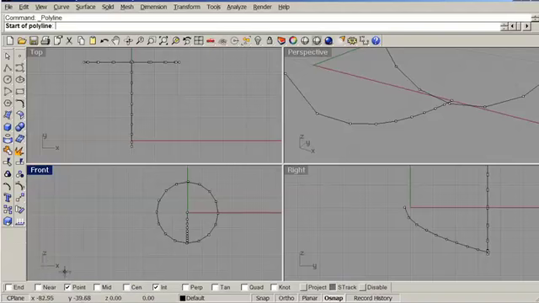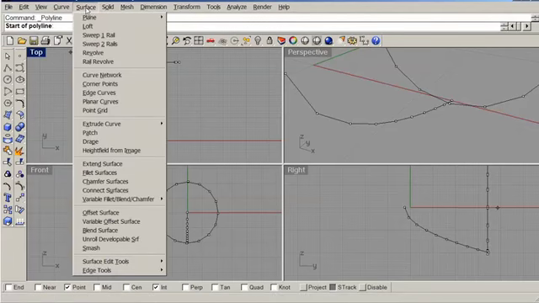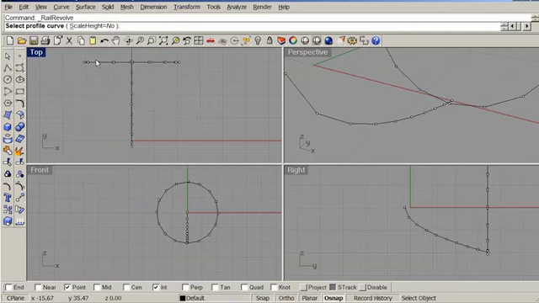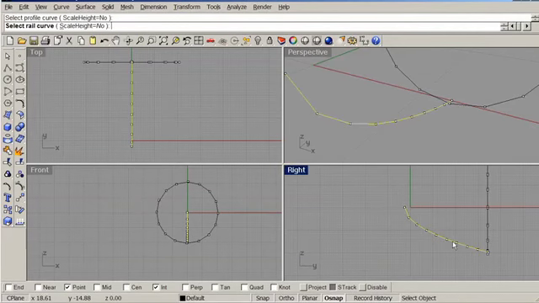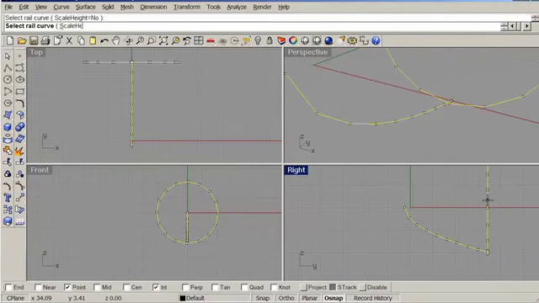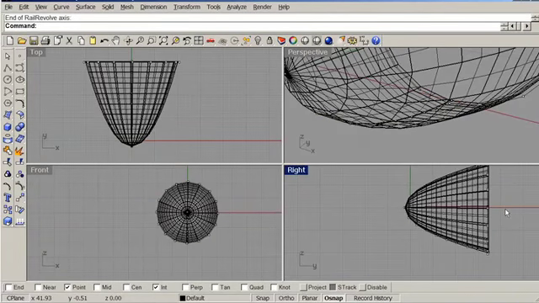Okay, so now what we've got are the 2 lines that define our parabola, and now what we want to do is a revolve to create the solid object. So I'm going to come under Surface and Rail Revolve. I need to first select my profile curve, then select my rail curve, and now select the axis, and I'm going to select my y-axis, and now I have my surface.